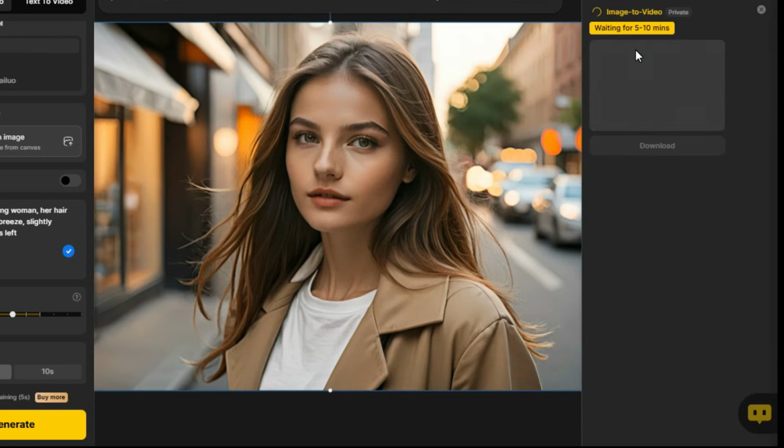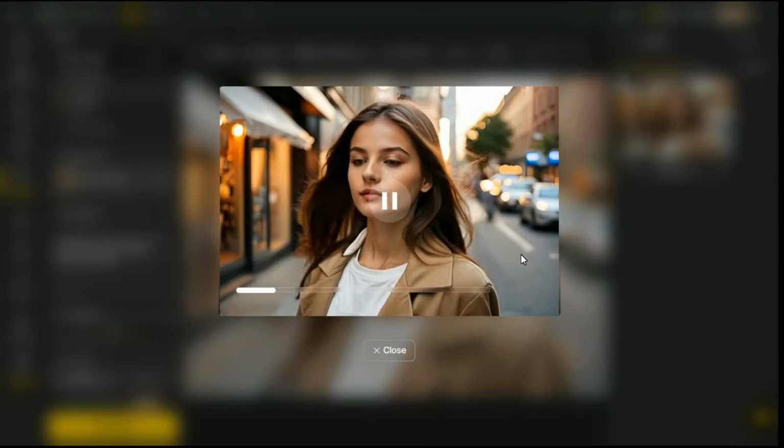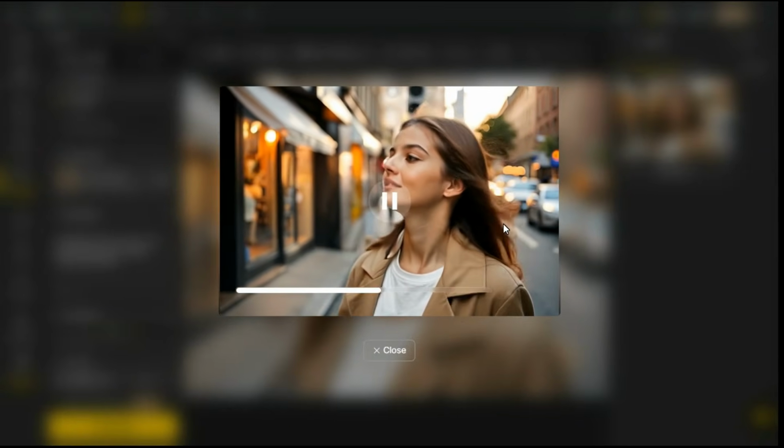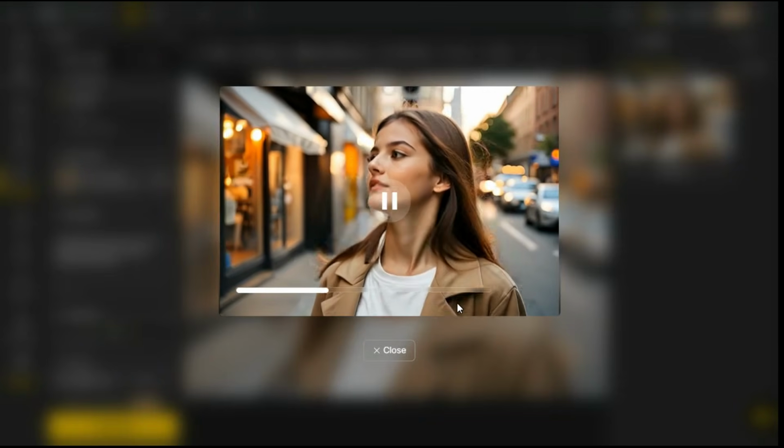Here you can see on the right that the video processing has started, and in a few moments it will generate the video for us according to our prompt. Oh, look at that, you can see that it has provided an amazing animated video as per our prompt. The results are quite impressive.